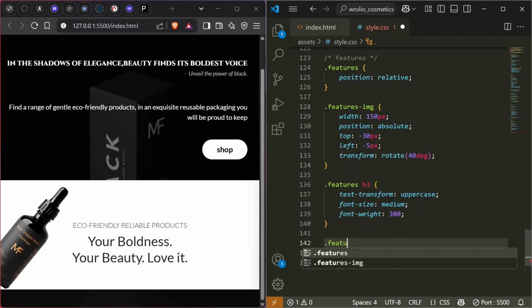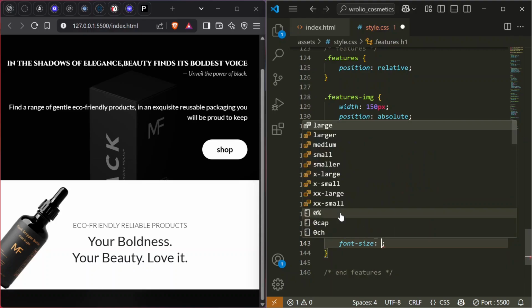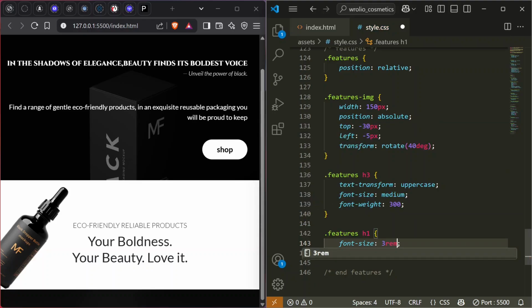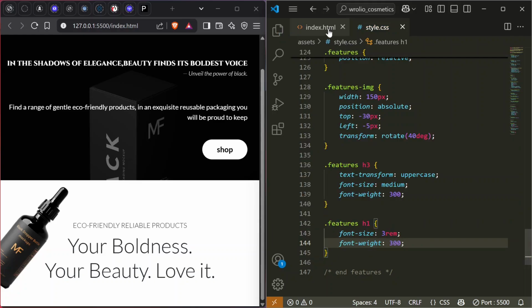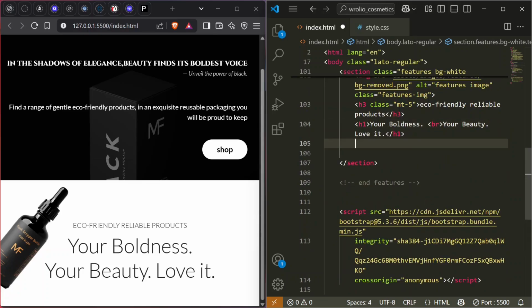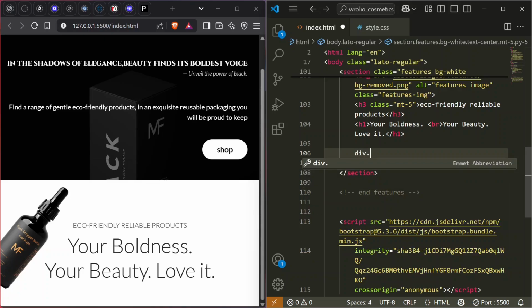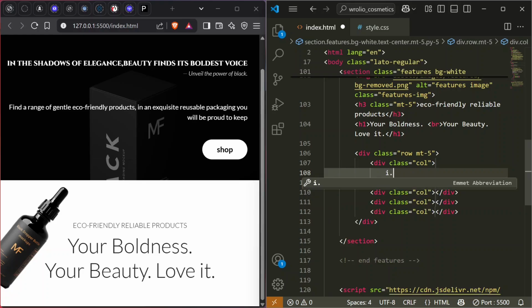The second heading will give it a font size of 3 rem. Make it a little bit lighter. The next step will be to add the different features using the Bootstrap grid system. We'll add a row div, create a space at the top, margin top, and then we'll add 4 columns. In the first column, we'll add an icon for a leaf.